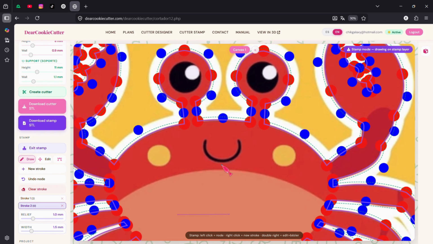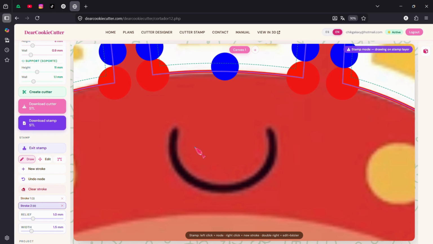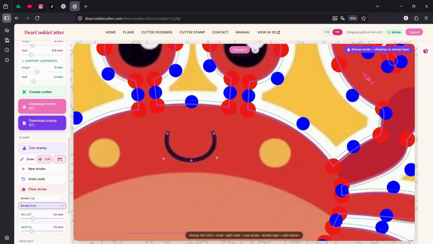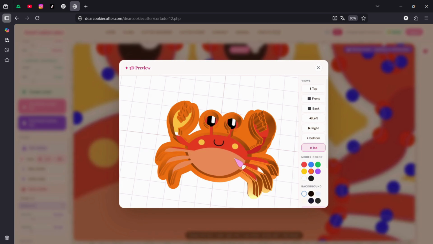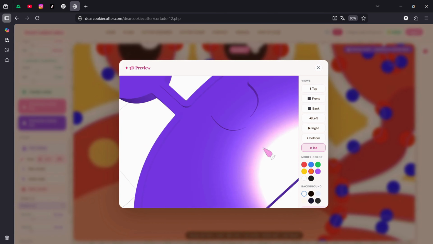instead of outlining the entire edge, we can simply click once, twice, 3 times, then double-click to activate the Bezier curve. This is a quick shortcut, a pro tip, to save time. And that's it, now it's outlined. We go to 3D Preview. And we can see the crab's mouth already created.